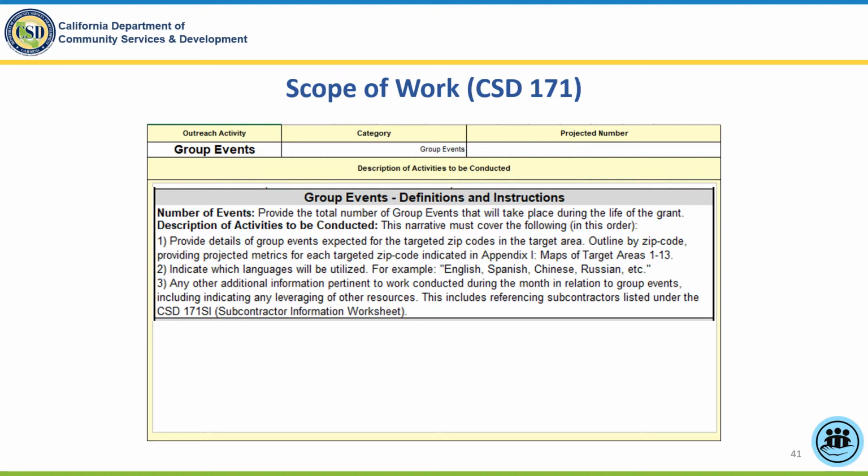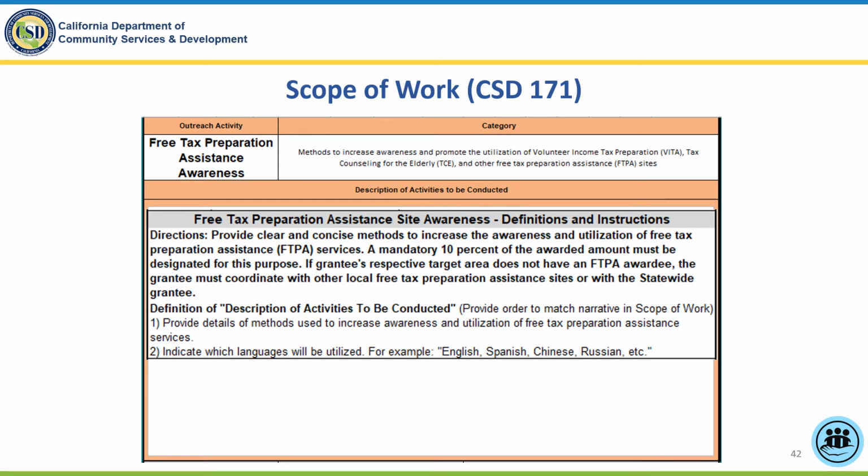Now let's move on to free tax preparation assistance, education, and outreach. New for 2019, grantees must allot 10% of award funding to increase awareness of local free tax preparation assistance services. If the education and outreach grantee's respective target area does not have a county-level free tax preparation assistance awardee, then the grantee must allot the 10% of the award funding to coordinate with other local free tax preparation assistance sites or with the statewide free tax preparation assistance grantee.